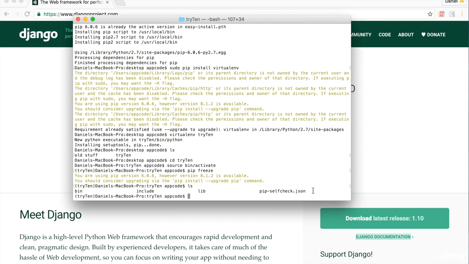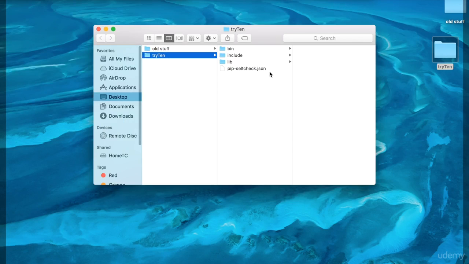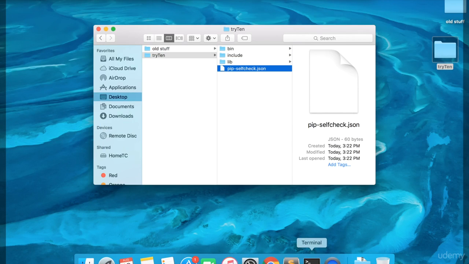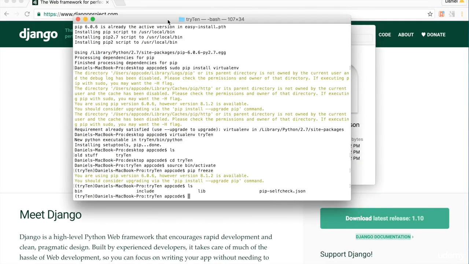Go to your desktop and click on the try10 folder. These are the same files that I just listed out in our terminal. So that's how we use terminal to navigate through our directories.